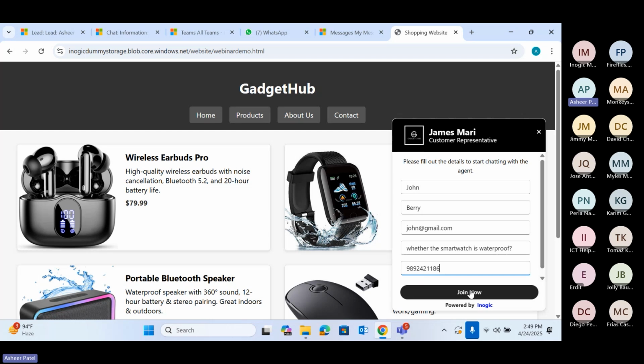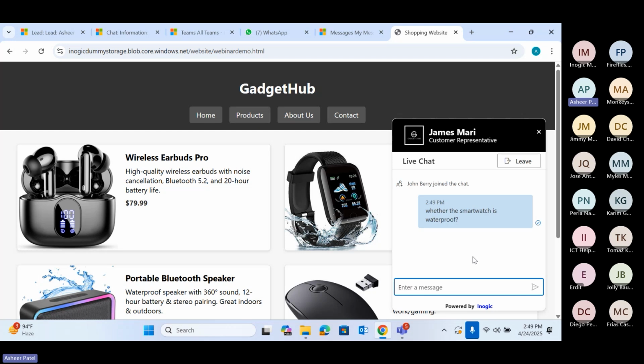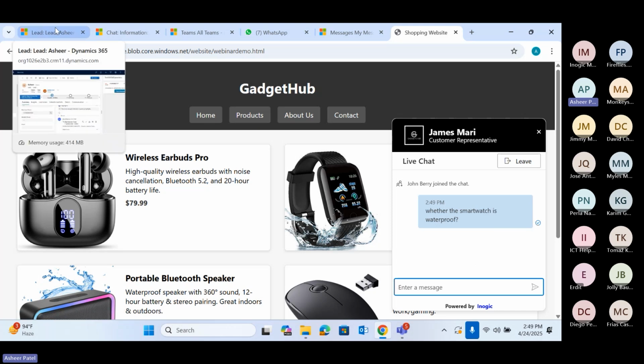Now, when I click on join, this particular live chat will turn into a real-time chat system where a prospect has already sent in the query. Now, let us take an example on the front end of the agent.